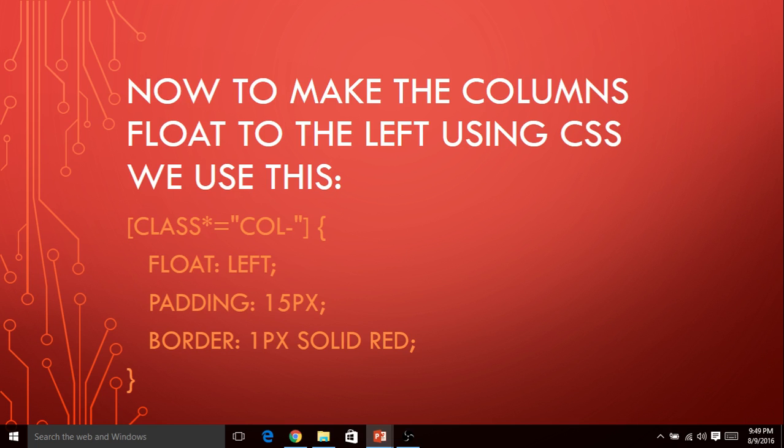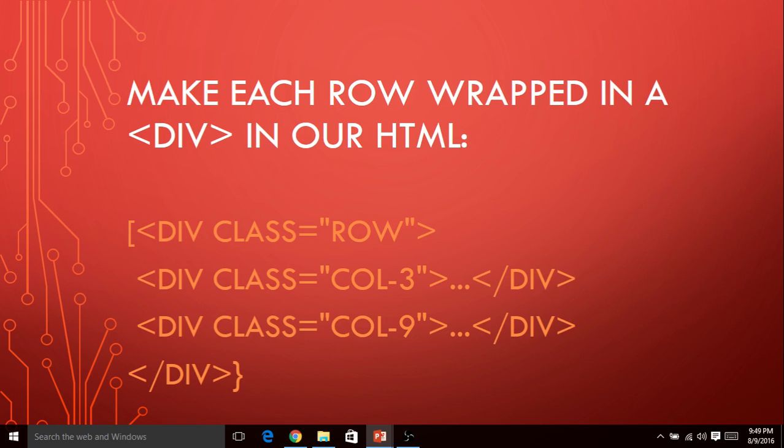Then we want to make the columns float to the left using the code here. You can copy and paste this right into your CSS. One thing we'll have to do is go back into our HTML and make each row wrap in a div. We can accomplish that by using this code. Notice that the numbers will always add up to 12.